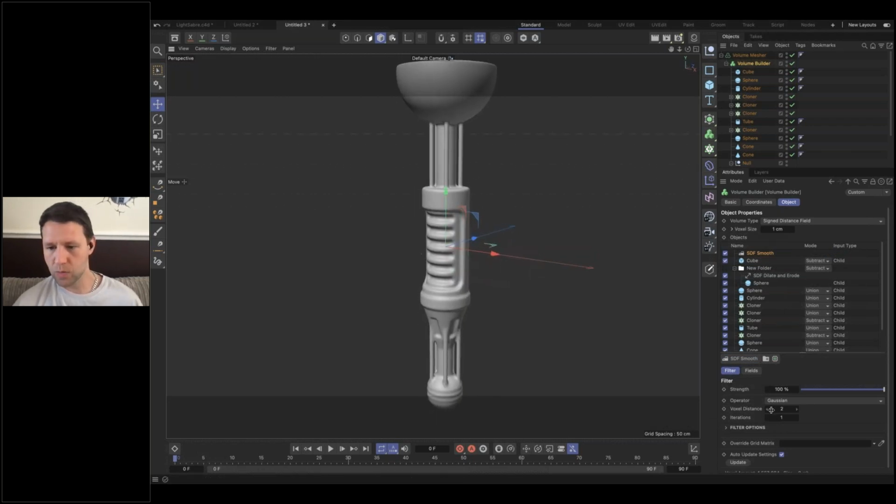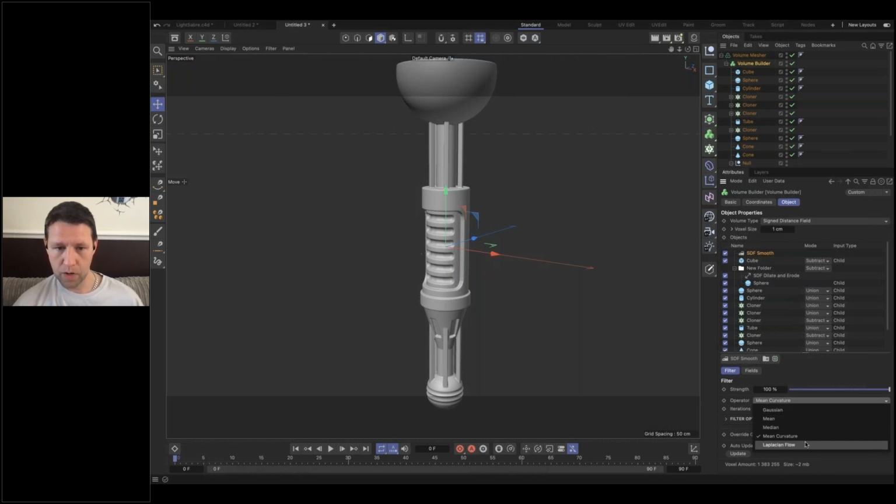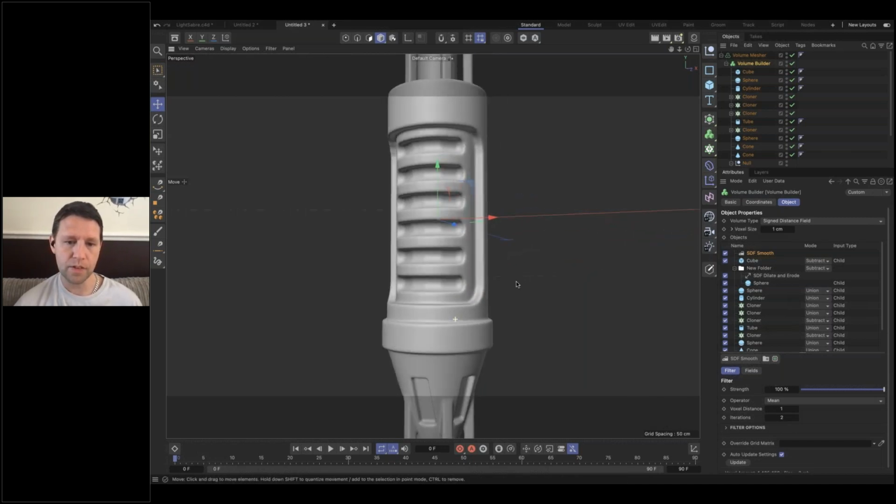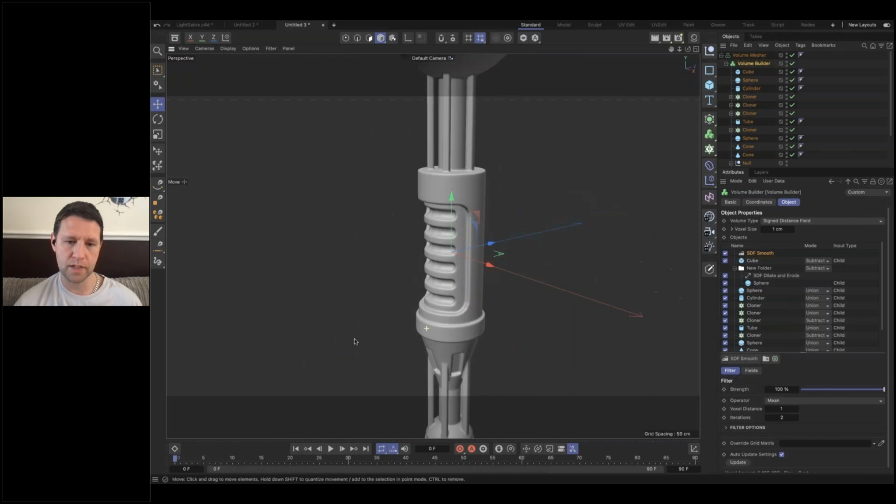That's a bit too much. That's why I lower the voxel distance, I increase the iterations, and I will change some distance. Sometimes mean, medium, mean curvature. I can't tell you what the exact difference is between those. If you want to know, do feel free to look it up by right-clicking and going to contextual help, but I think the nicest one there was mean. So it looks nice, it's merging together.